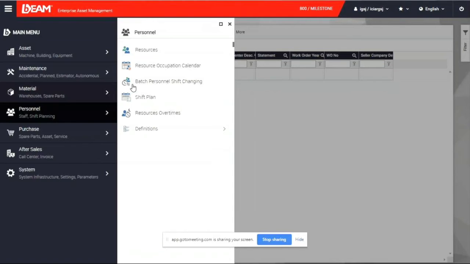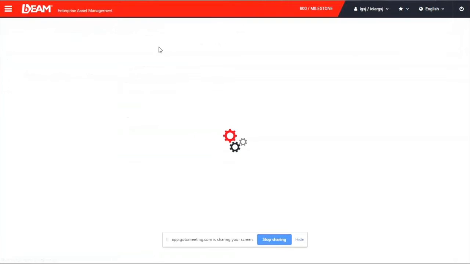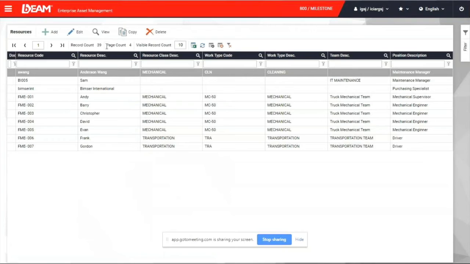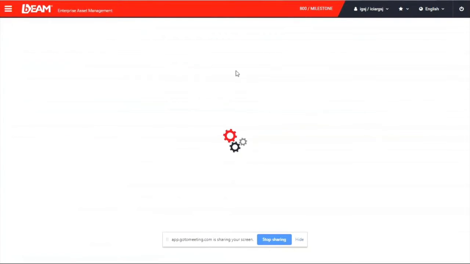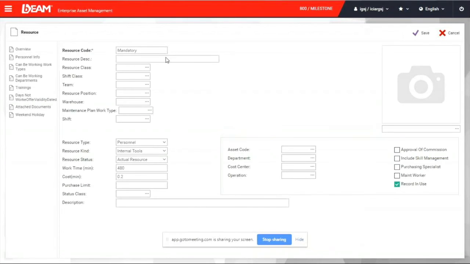So moving on to the personnel module, we can see all the staff at hand inside the company. So we can add new people as required if staff has increased. We can see their code and their name. We can see their class, resource class, shift, the team they're part of, where they work, and which warehouse.